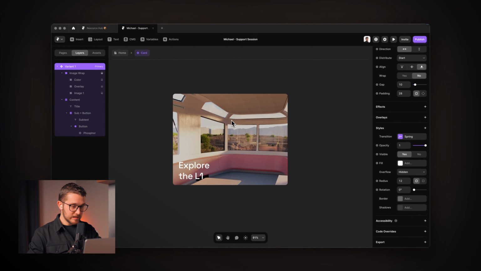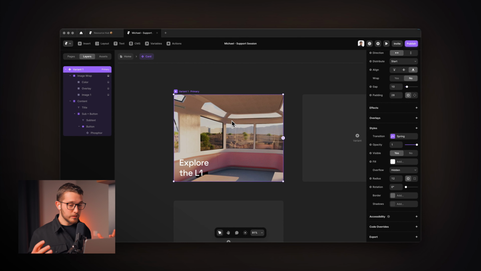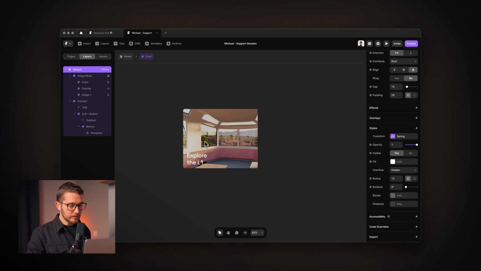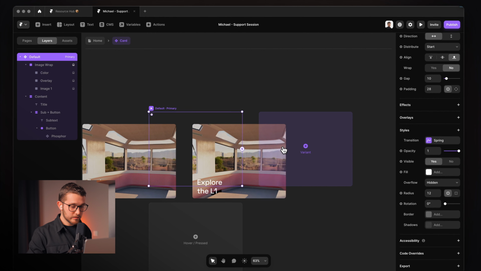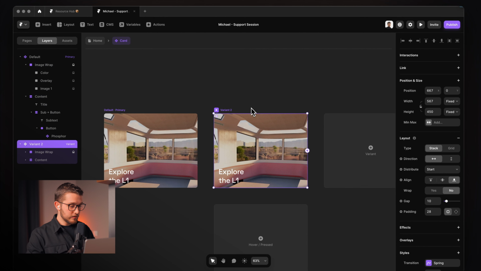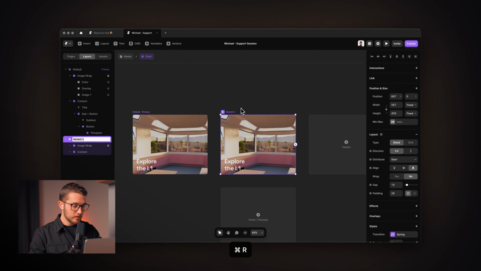So now we see the component canvas. Here we can customize the card component and add different variants to it. This is here the primary variant. I'm going to rename it to default. This will be the default state of this card. And then I can actually click this little variant button here, and a new variant will be added. We're going to rename this to hover state.